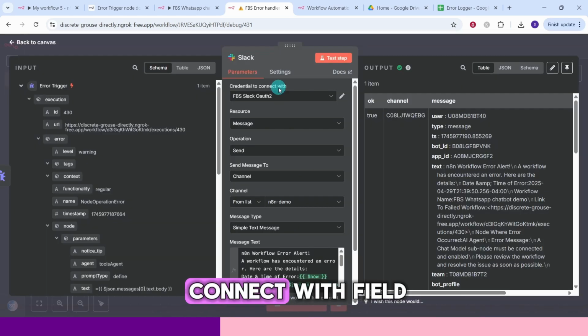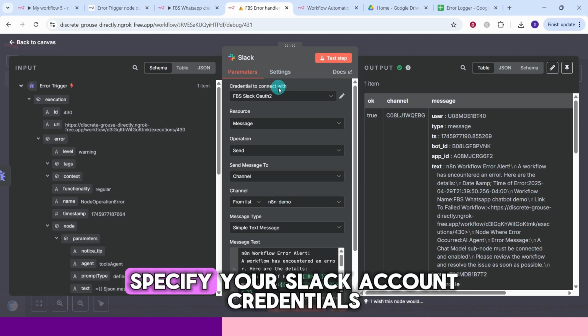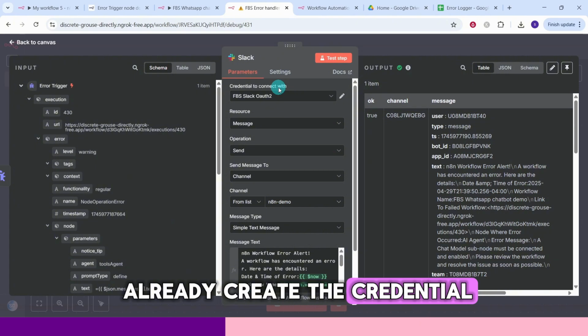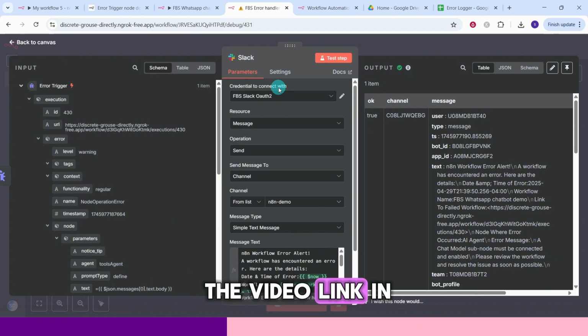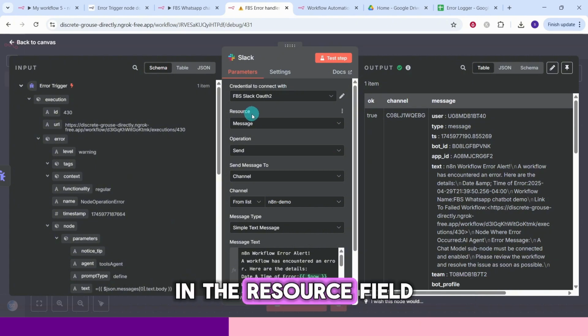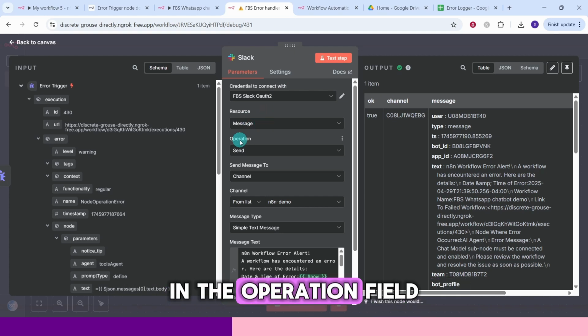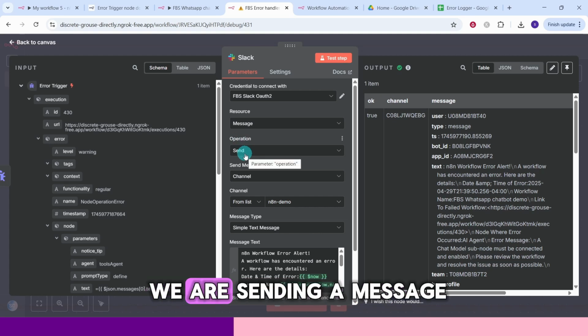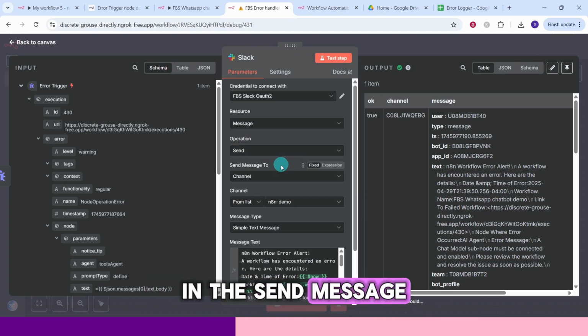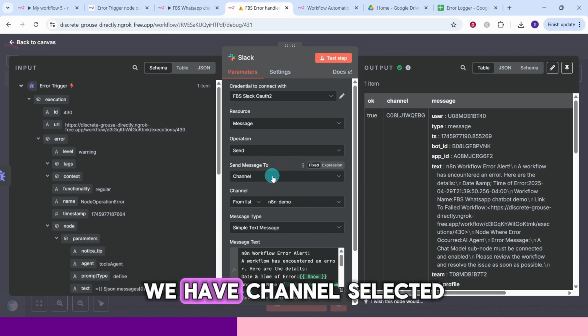In the credential to connect with field, you will need to specify your Slack account credentials. If you did not already create the credential, you can refer to the video link in the description. In the resource field, we have selected message as we will be sending a message. In the operation field, we have send as we are sending a message. In the send message to field, we have channel selected.